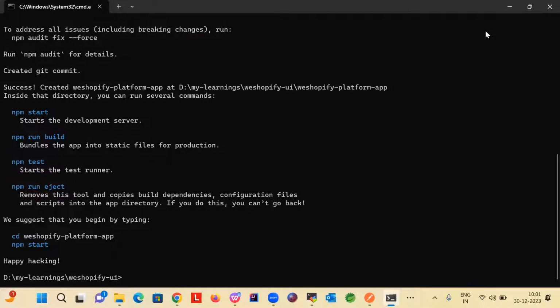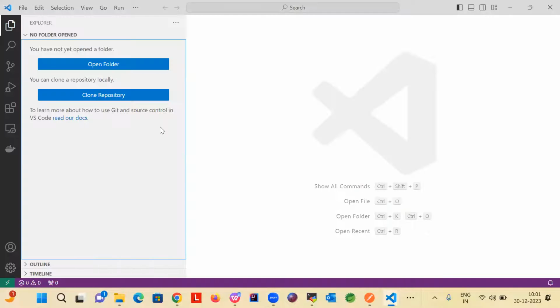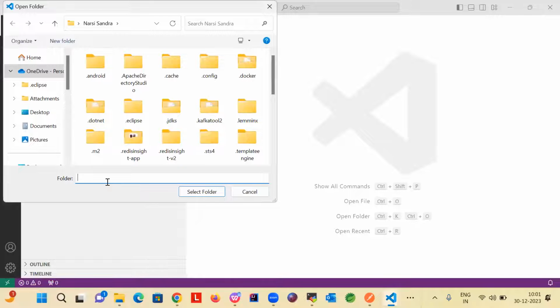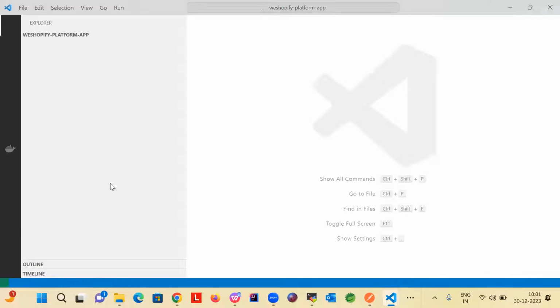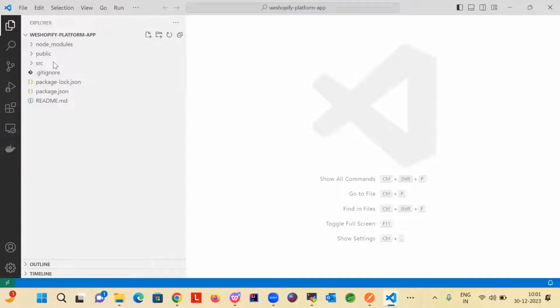Oh yeah, done. Success. The project is created. It created the Shopify platform at this location, right? This is the location. So let us load that project in our IDE. So go here, open folder, and the path, whatever we copied, just give it. Yep, that's it. The project is opened, right? So this is the project that we created.